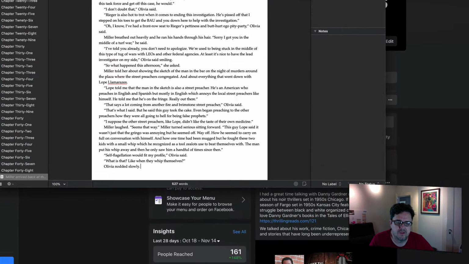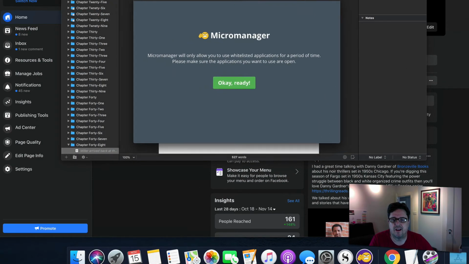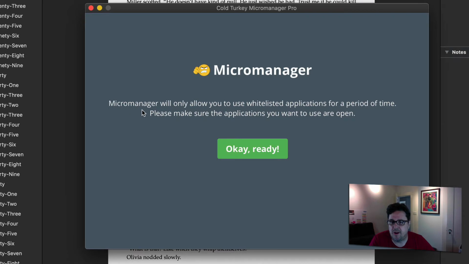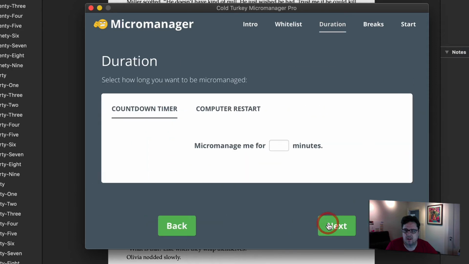What I'll do is open up the Micromanager, and let me show that to you here in action. It says right here, Micromanager will only allow you to use whitelisted applications for a period of time. Please make sure the applications you want to use are open. So you want to make sure it's open. Click on the button here, and here are all the applications that I have open: Chrome, my browser, the podcast app, Messenger, messages. The only one I want to be able to access here is Scrivener, so I'll click on that and click on next.